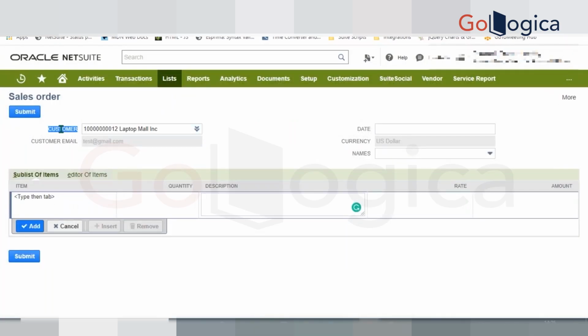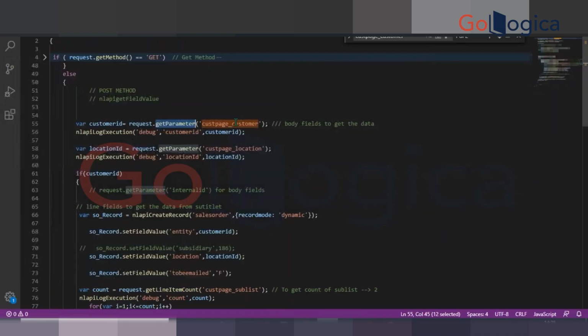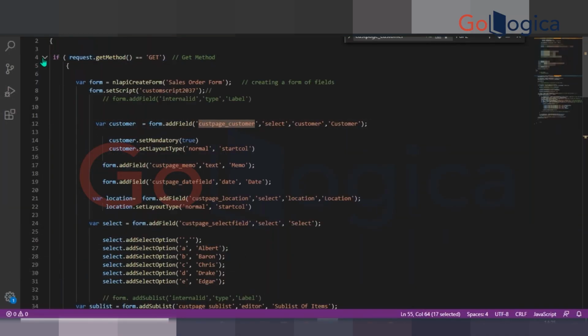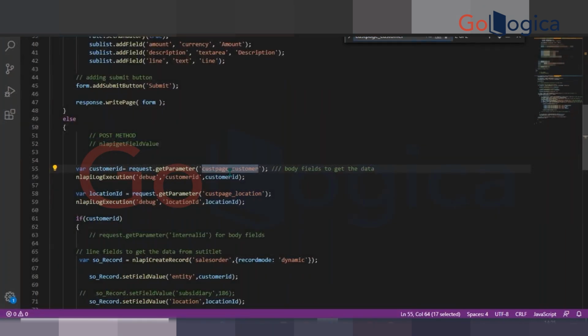Which field ID do I want to get? I want to get the customer, whatever ID the customer field was created with. We created a customer field, right? The customer field has some field value. The same field value we use to get the value. We can write log executions to see up to where it has been executed. Okay, now we got the customer ID.